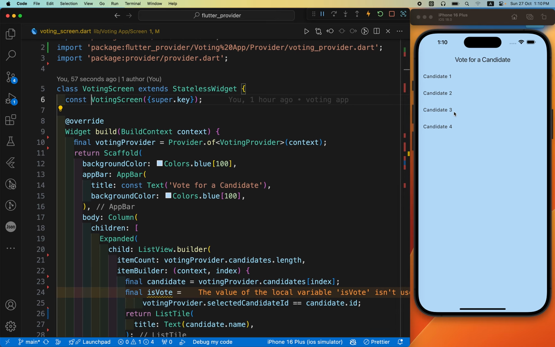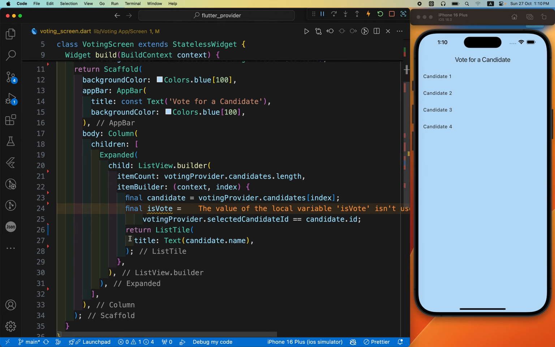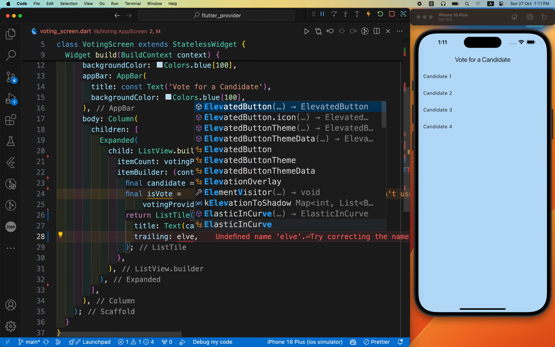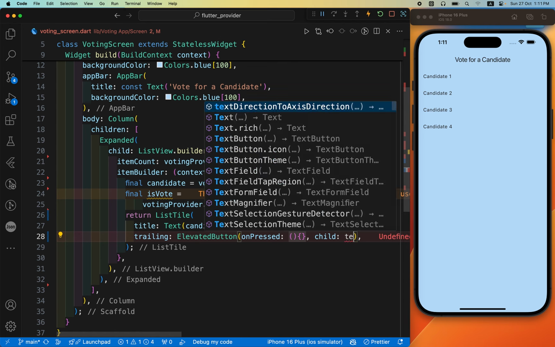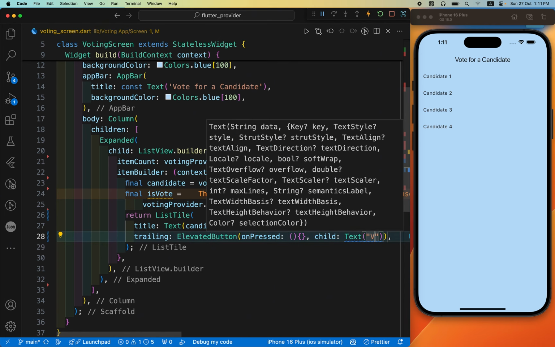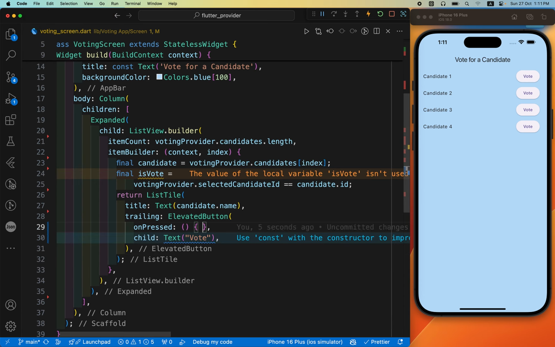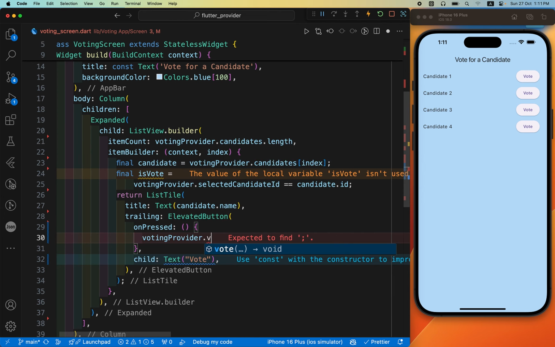You can see this is the list of candidates that we have defined in our provider screen. The next thing is the vote button. In the trailing, I'll use the ElevatedButton. Inside this button, we'll define the text, Vote, and we are going to set the function as well. Inside this onPressed, what we do is votingProvider.vote and store this vote in candidate id, candidate.id. That's it.